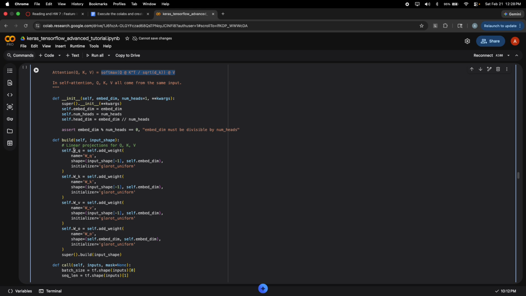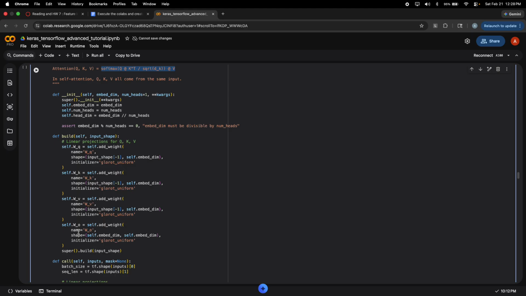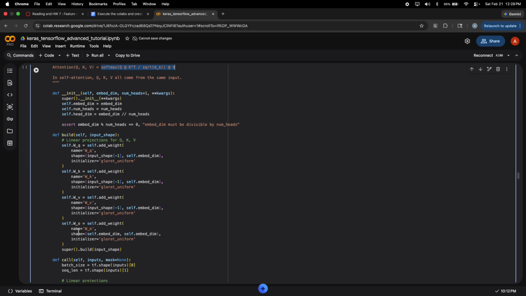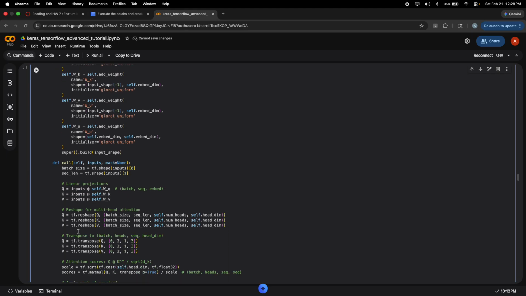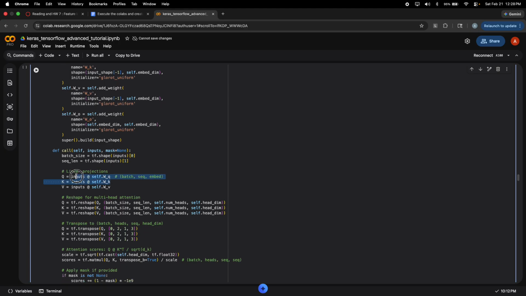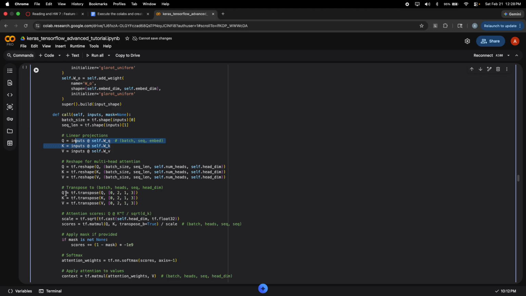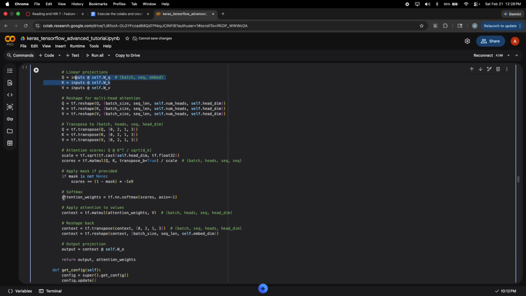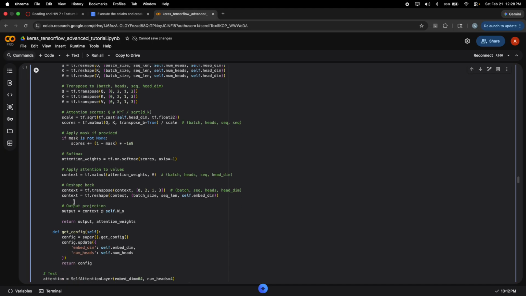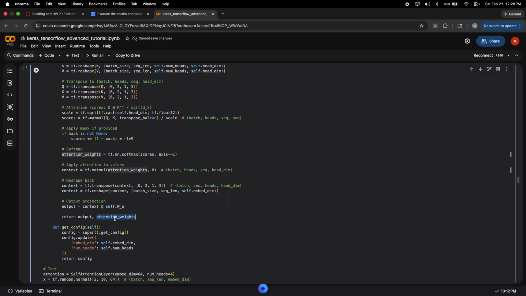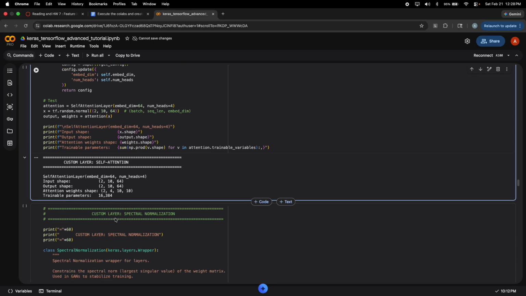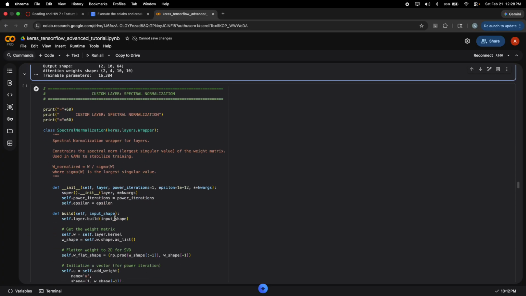We are creating wq, wk, wv, and wo, which are weights for each matrix, and then here we are doing that matrix multiplication which we have to do. Once that is done, for a few we have to do a transpose as well. All the operations are happening over here, and then we are getting the output and the attention weights. So this is how the implementation is done.